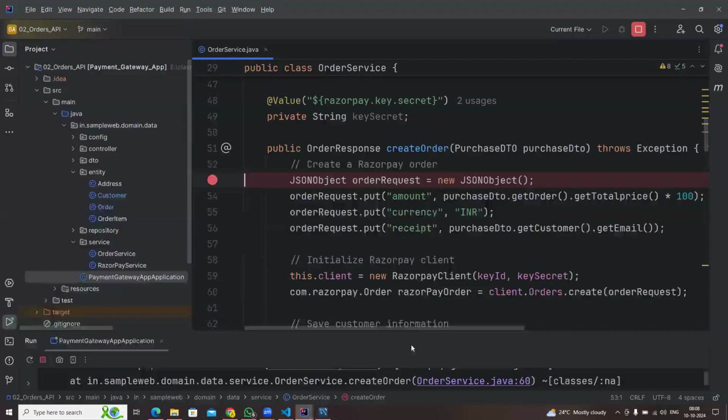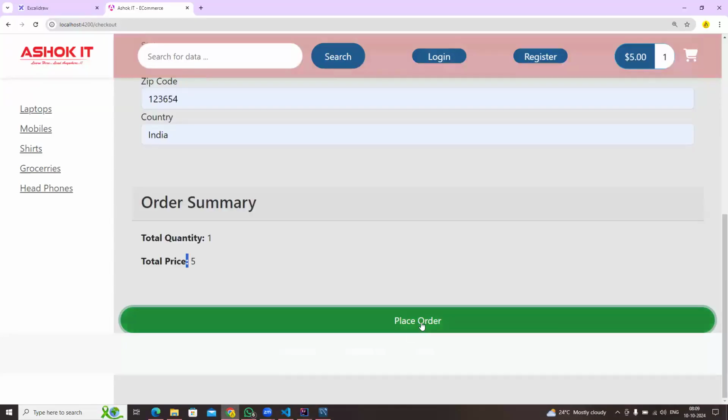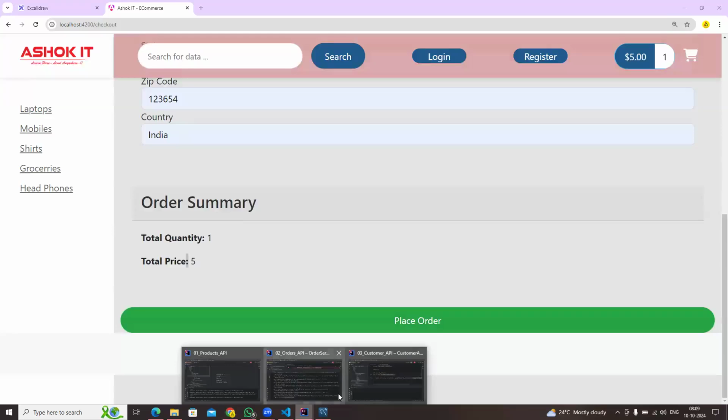So, sir, and one more thing, the password is not getting saved while trying to register for the first time.